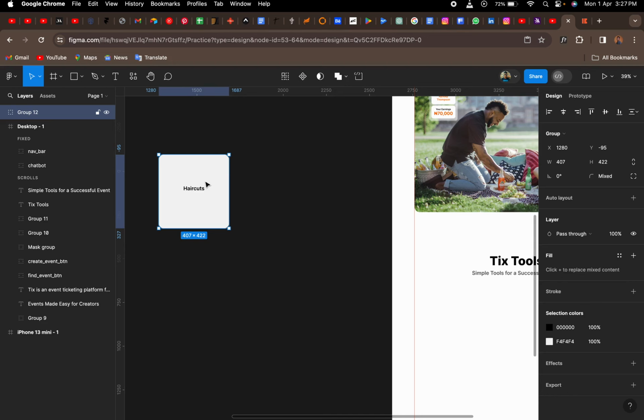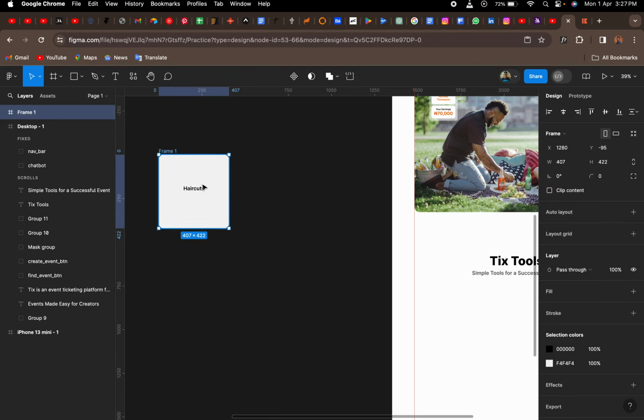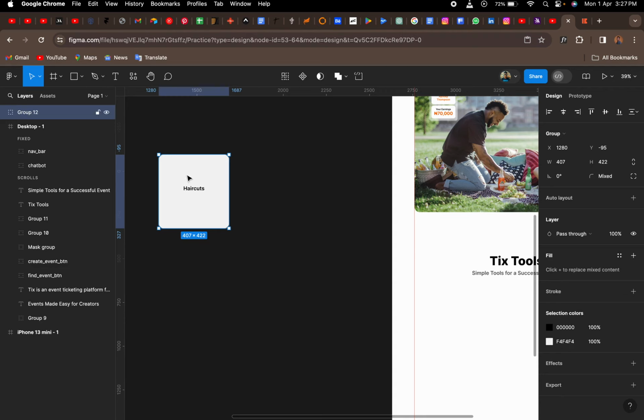Okay, so now you right click on this and you say frame selection. All right, you can say frame selection. Now you framed it. You notice it changed to Frame 1, it was actually not having any name here, right?